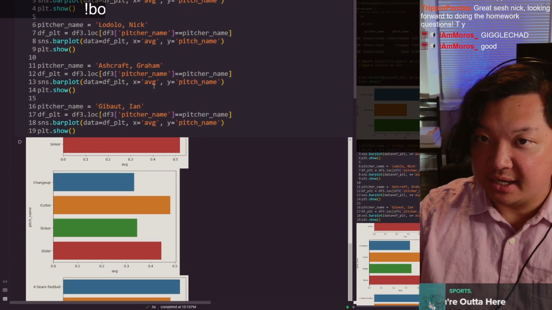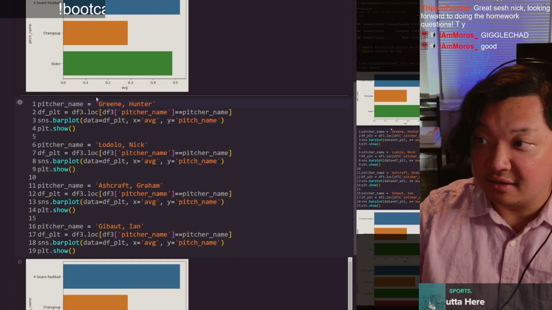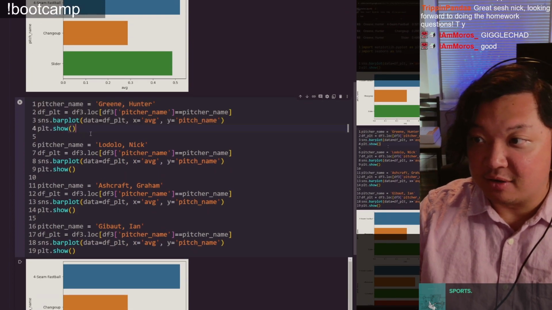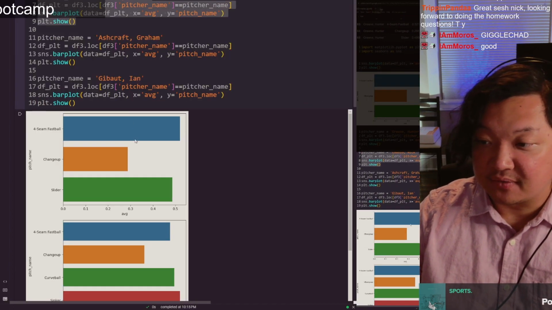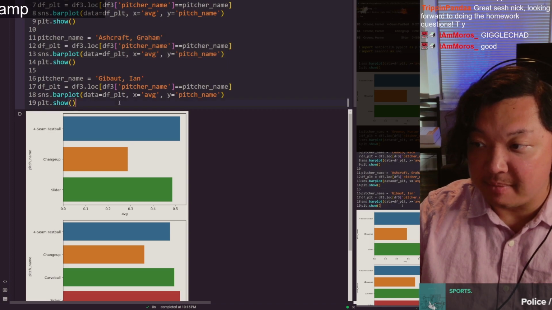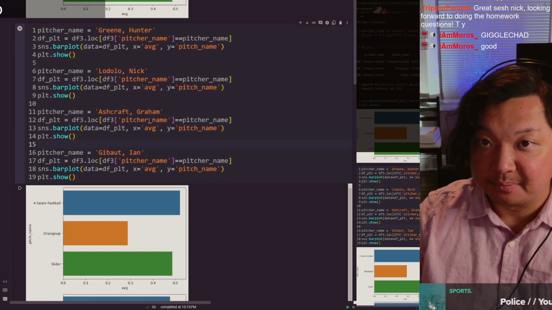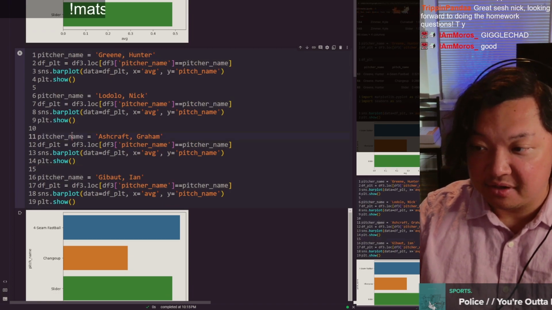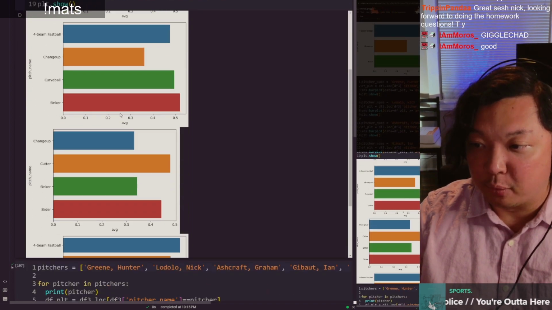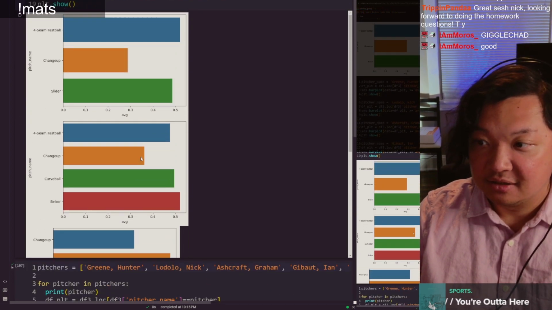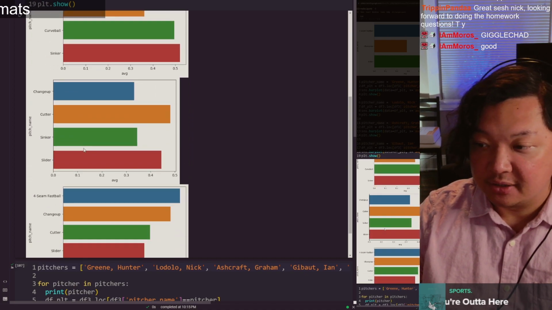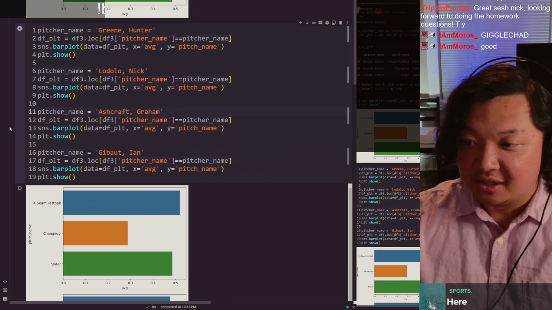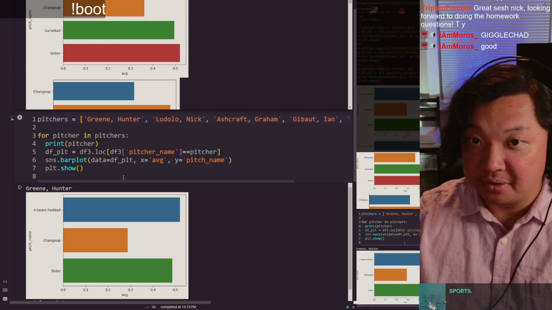And so for us in Python, we just took the code that we made for Hunter Greene, and then we copied that, not just for Nick Lodolo, but we did it for Graham Ashcraft and Ian Gibaut as well. So we copied the code, and then we just needed to change the pitcher name, and that allowed us to plot 4 different plots, one after another. Now, rather than copying and pasting all of this code one after another, we walked through for loops.